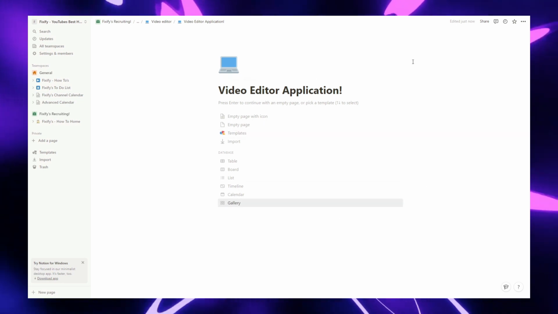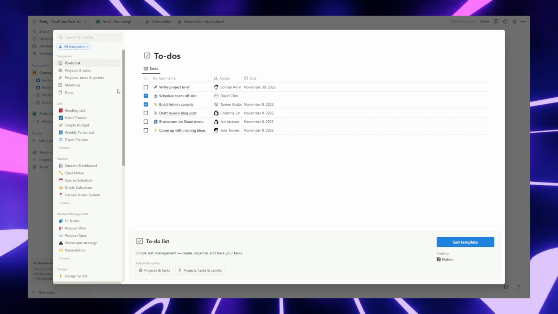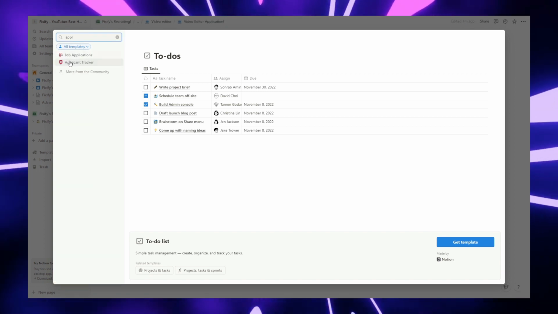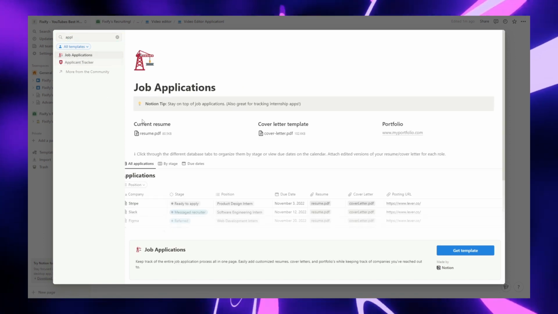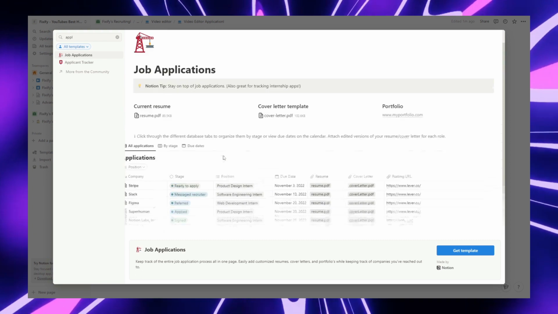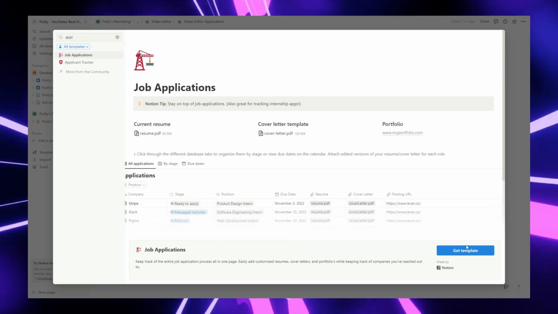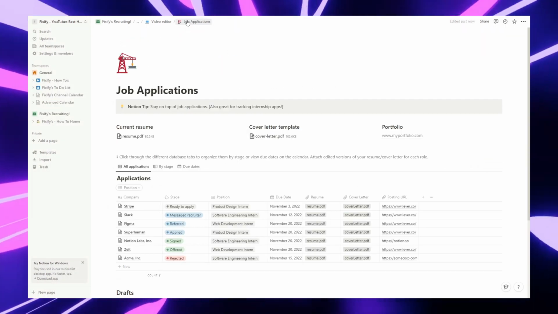Okay, now we're going to do something that we haven't really done yet. We're going to come over here and hit templates. Come all the way up here in the search panel. We're going to type in application. And right here it has job applications. Let's click on that. And this is what the specific application page would look like. Over here, we can hit get template. And there we go. Here is the job application page.